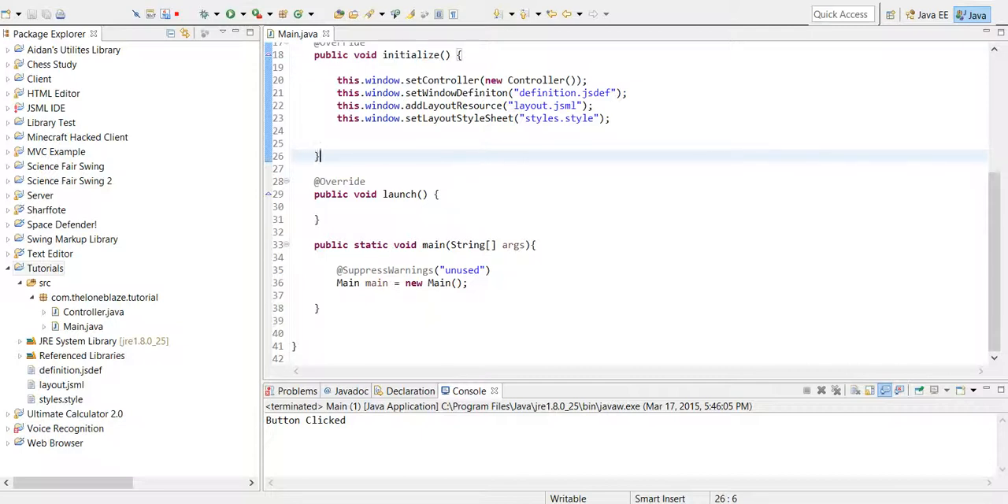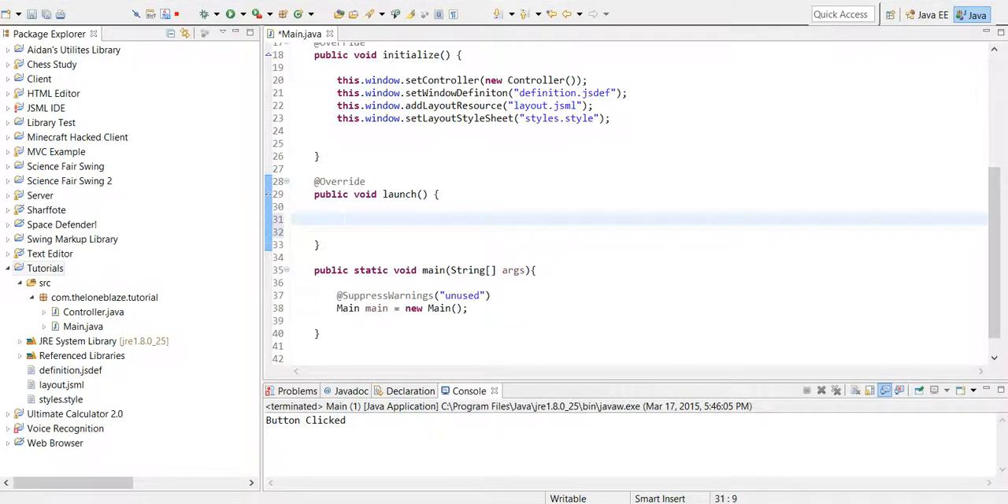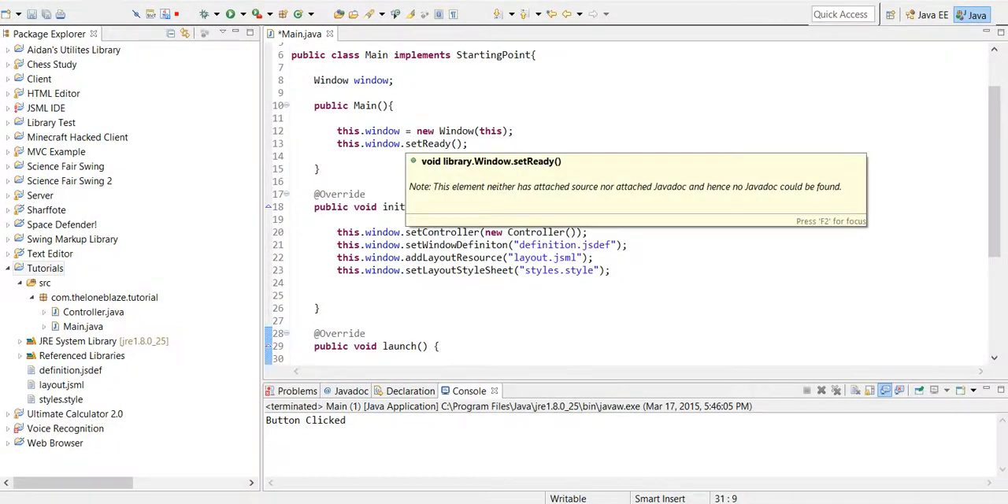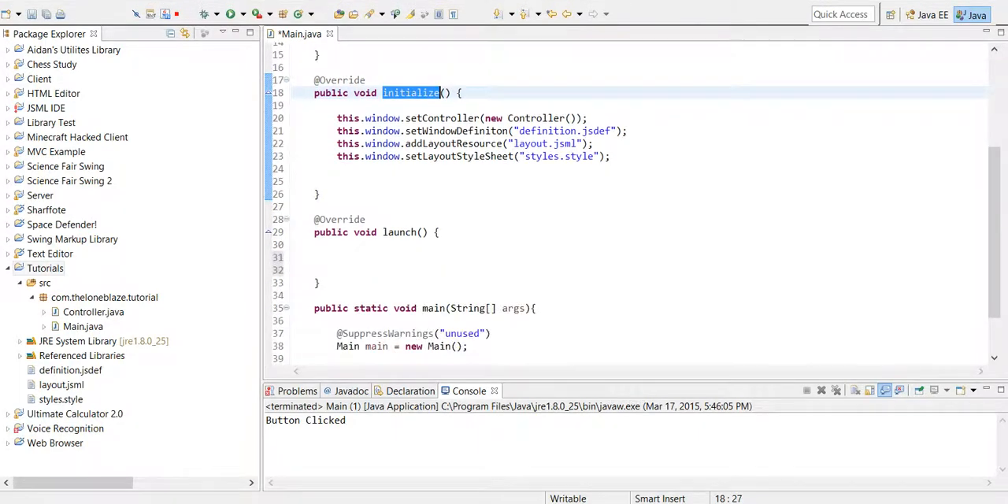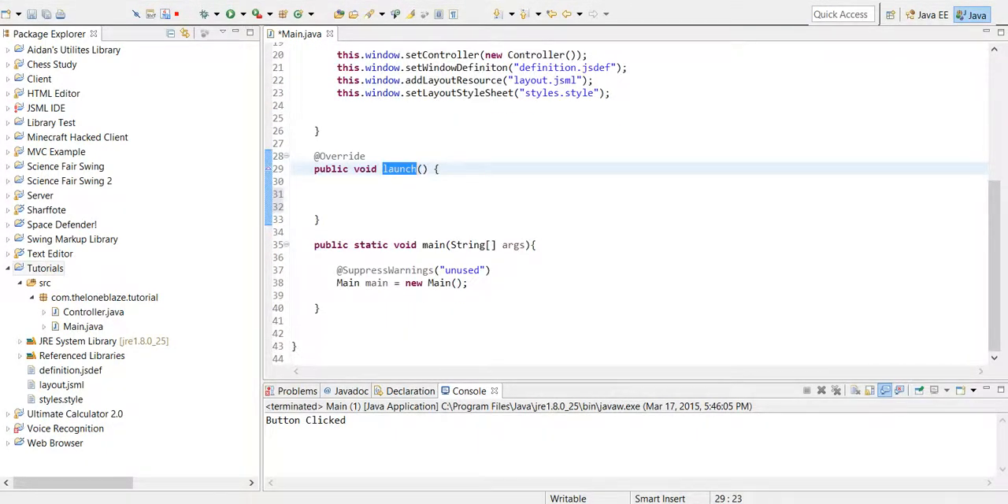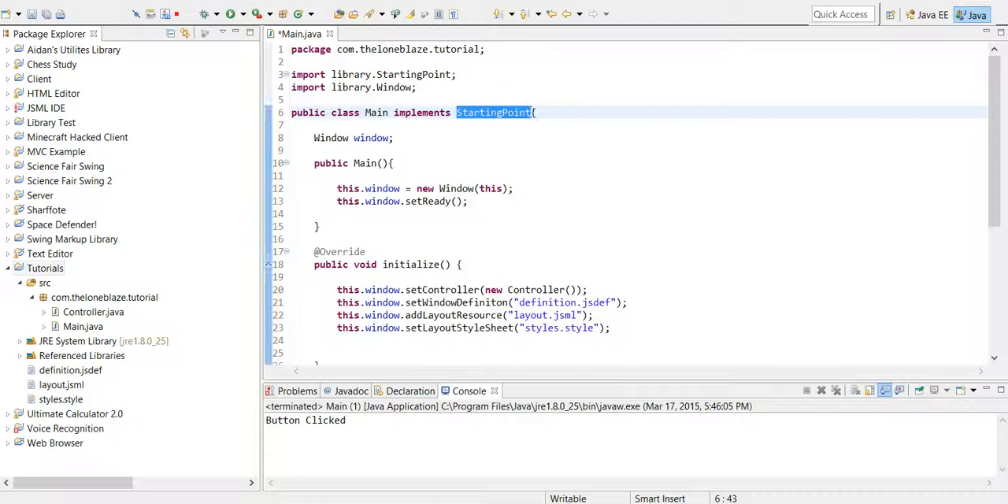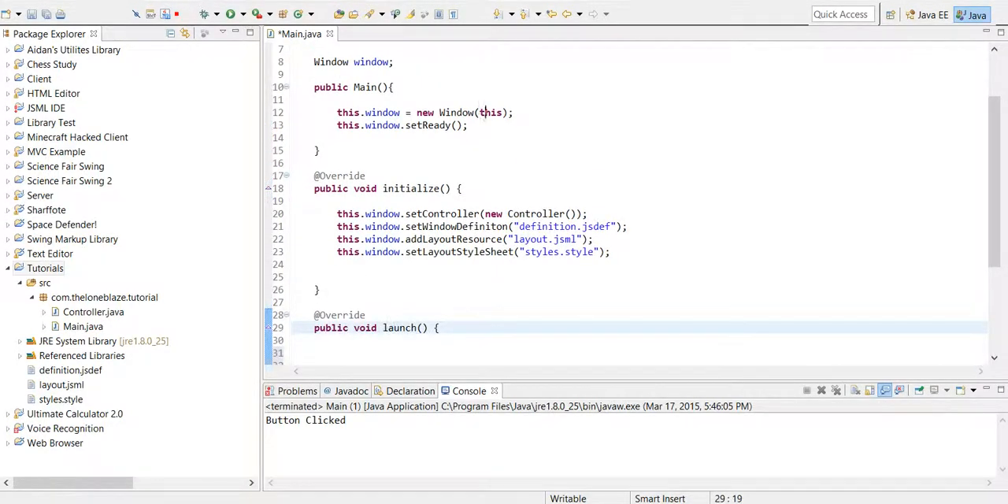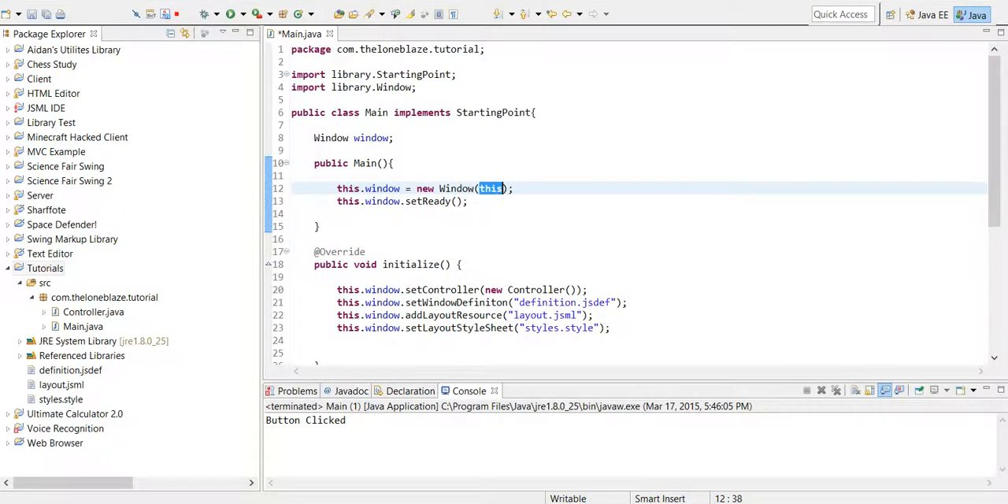So that should be everything we need here. And by the way, anything that you want to happen immediately upon the launching of the GUI should go in this, because the window will call this method. So when you do window.setReady, the window is going to call initialize, and it's going to call launch as it launches the GUI. Because you're setting a starting point, the starting point interface has two methods, initialize and launch. You're passing the main class into the window, so it accesses only these two methods, launch and initialize. Anything else is not accessible by the window.